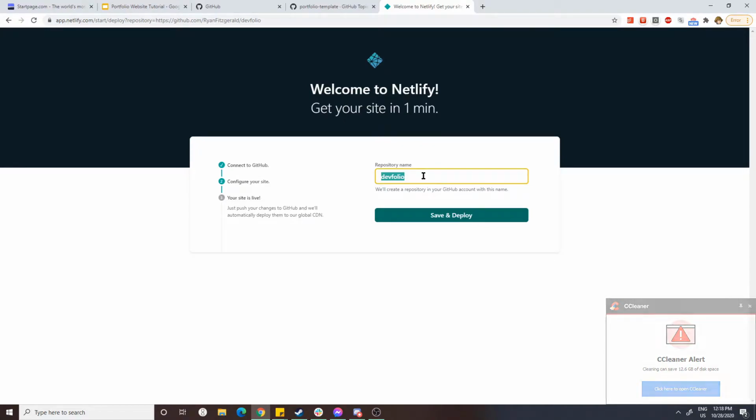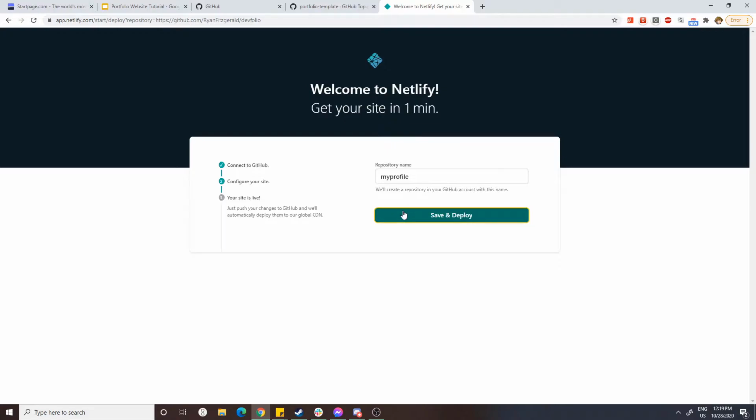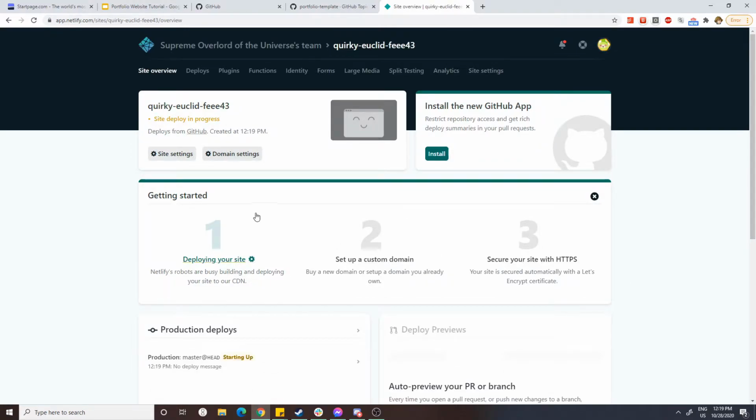Okay. So you can name the repository anything if you want. I'll name it, I don't know, my profile. I think that's good. This will not be the name of your website. This will be what it shows up on GitHub as. So once you're good with that, just press save and deploy. And now it will take you to this page.